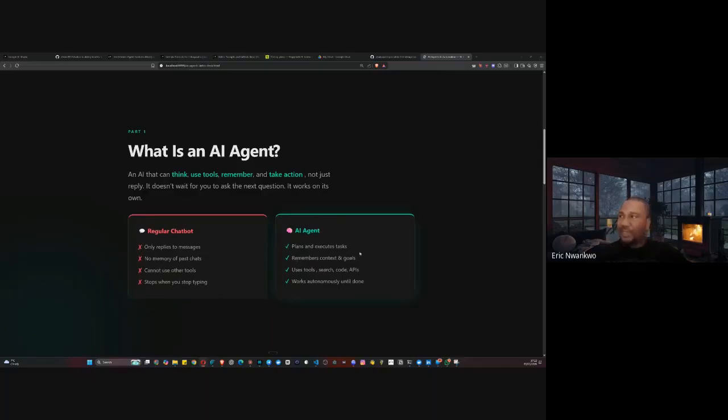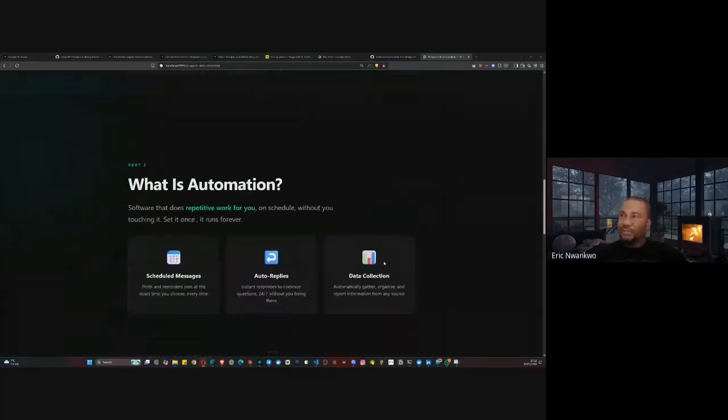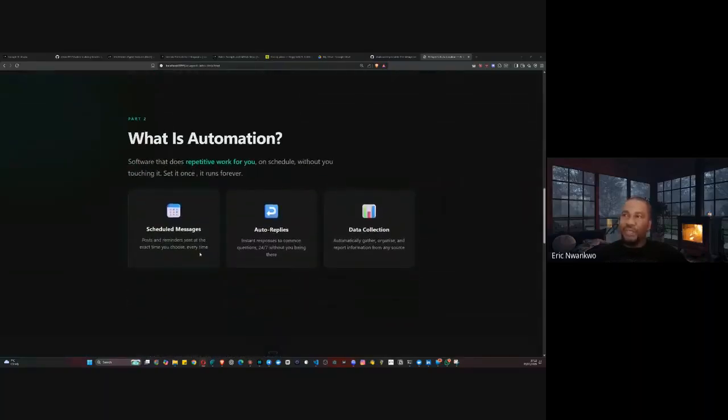A chatbot cannot use other tools except if they are programmed like an agent. That's where they can connect through MCP or through different APIs. And a chatbot stops when you stop typing. Basically, only when you prompt them do they respond back. But an AI agent does everything for you automatically.